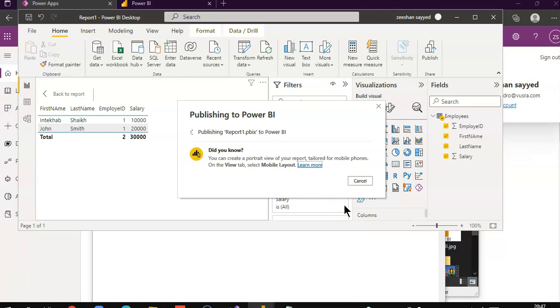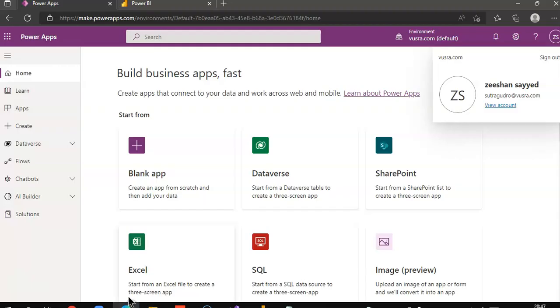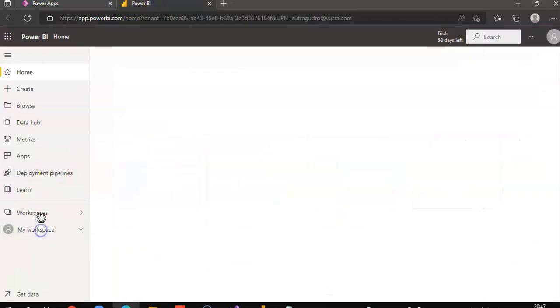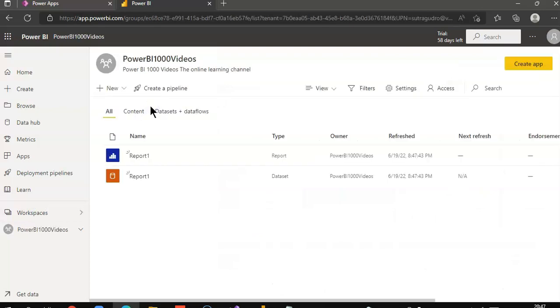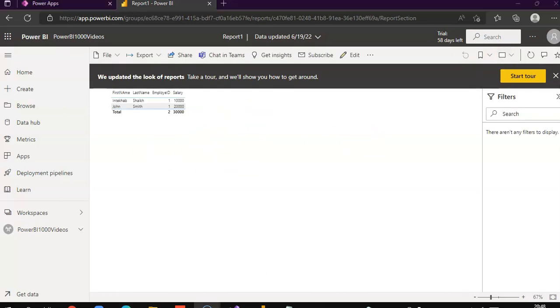If you see in the previous lesson, we had created a workspace. We go to our Power BI portal. You will see under workspaces Power BI 1000. So you can see that the report got published here, and then you can see it right here. So that's it about creating the first report in the Power BI desktop and publishing it to the portal.